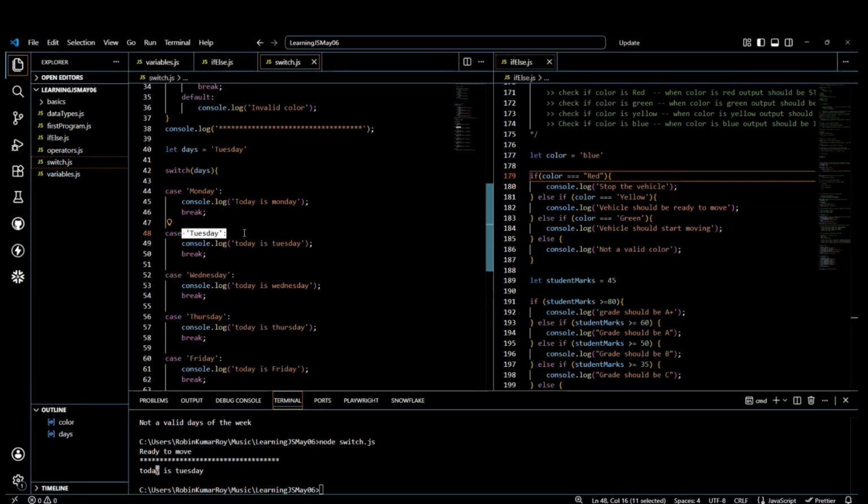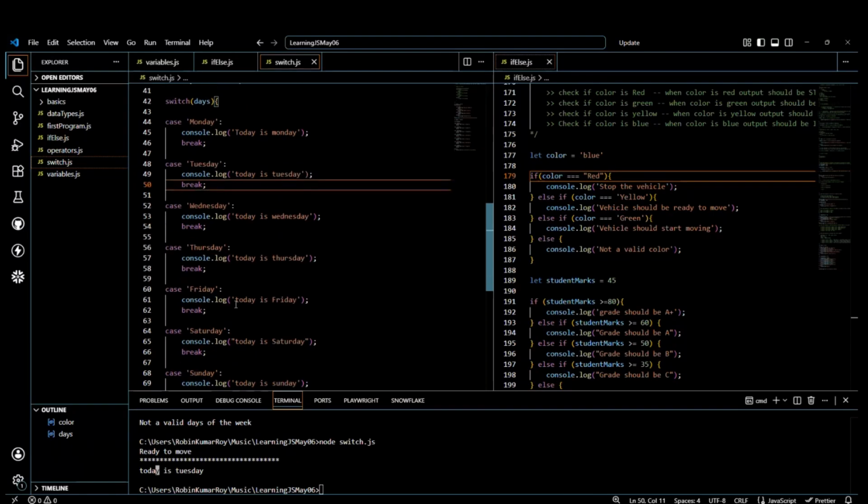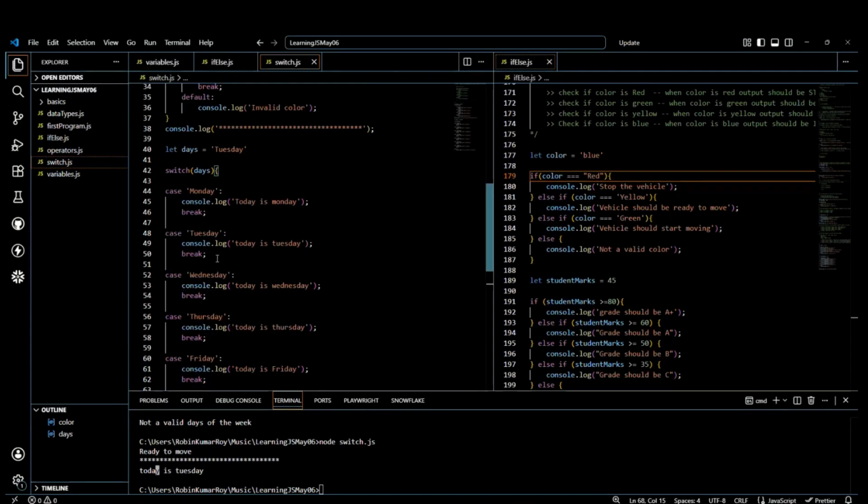It is not true, so it will go to another case. It will say Tuesday, and there is a break here. It is true, so it will say today is Tuesday, and then there is a break. What happens? Break is nothing but it is telling the executor that when you find this particular value, this Tuesday value here, if it is true, post that, break the logic, don't execute anything else. From here only, quit the execution. Don't check all the other things. Forget about what is written below. Wherever you find it matching the value, wherever you see it is true, stop the execution there itself.